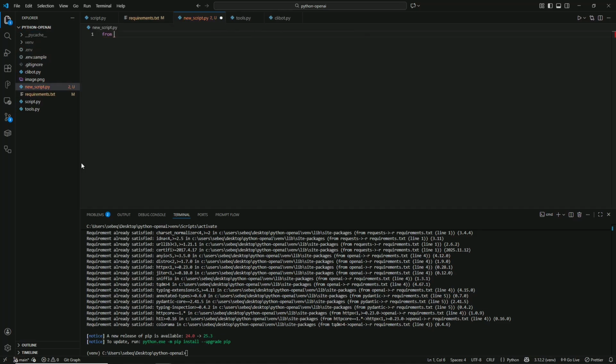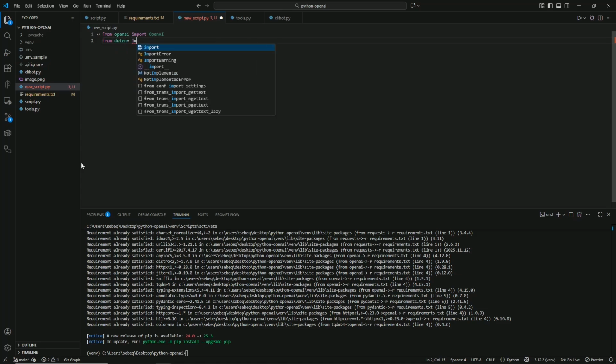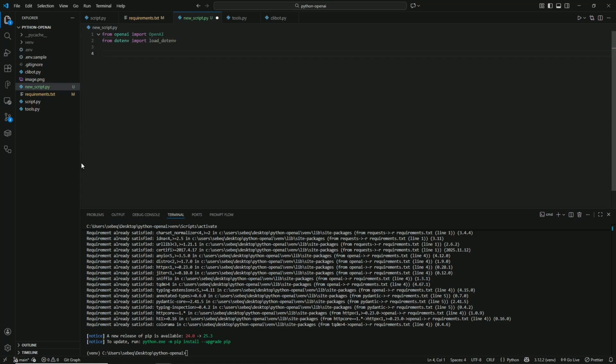So, first, from OpenAI, let's import the OpenAI client. Let's also import load_dotenv, so from dotenv import load_dotenv. Let's also import JSON and OS. That should be enough for now. So first let's call load_dotenv to load the environment variables. And next let's declare our client.